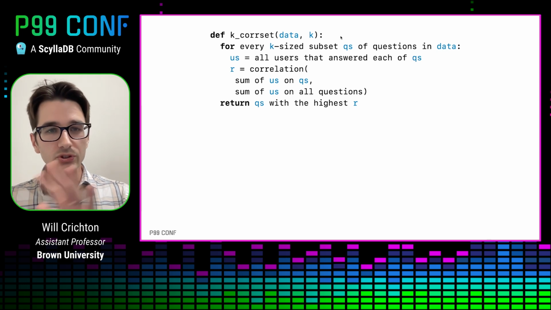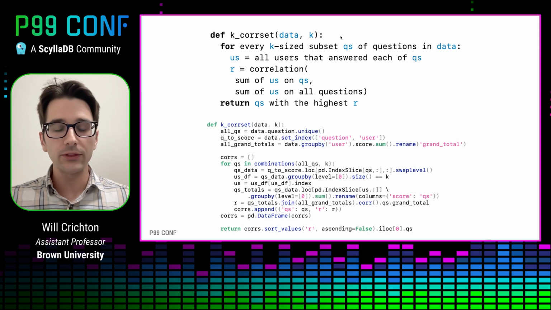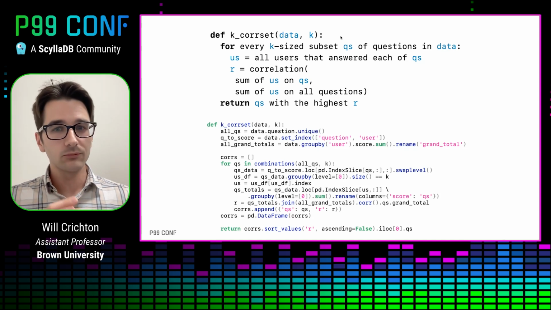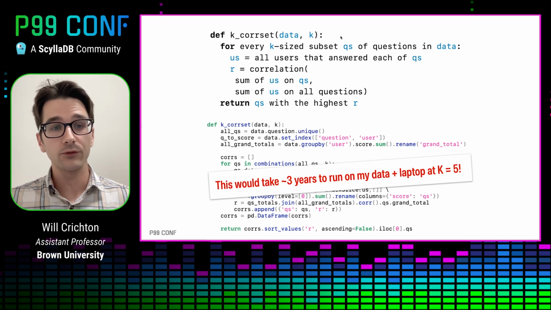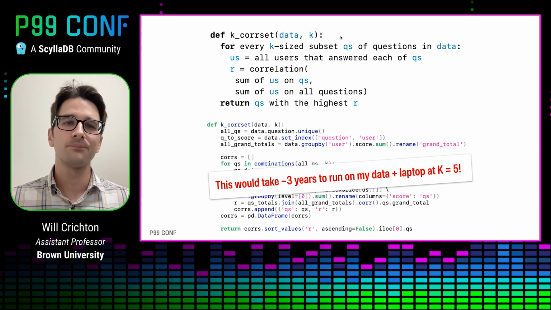So starting with the pseudocode on the top, I implemented a straightforward Python function using the pandas library. The details are not particularly important, just that the Python code is pretty similar to the pseudocode. But what I quickly found was that the Python code would take 3 years to finish on my data on my laptop at the value k equals 5. So that gave me a performance problem to solve. Now, where do we go from here?